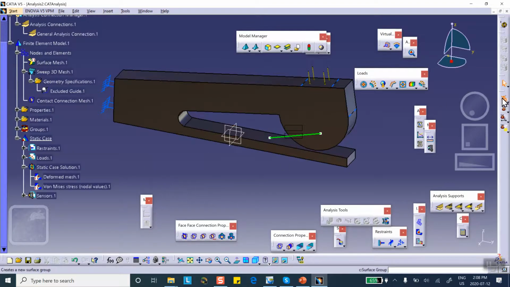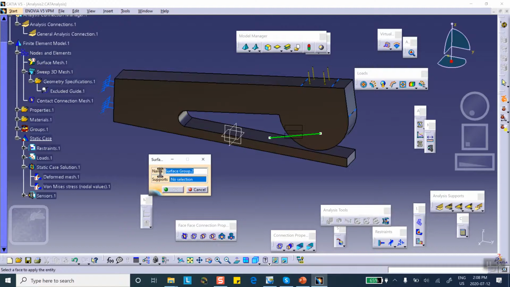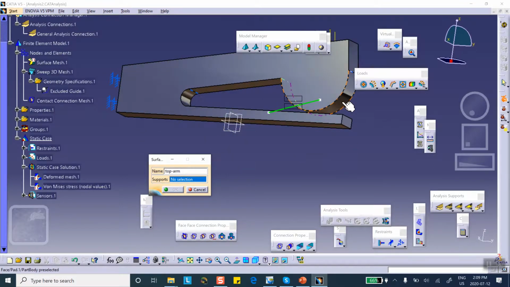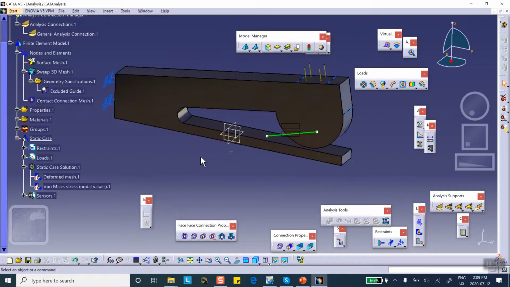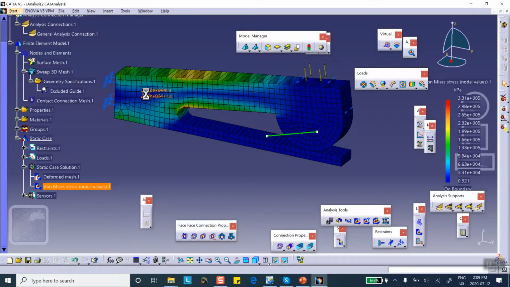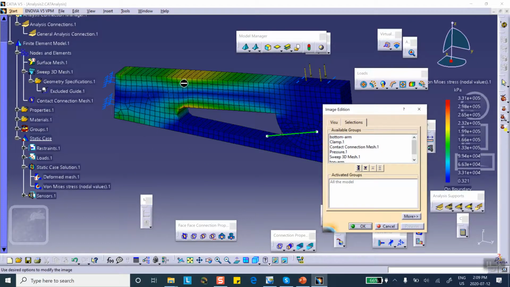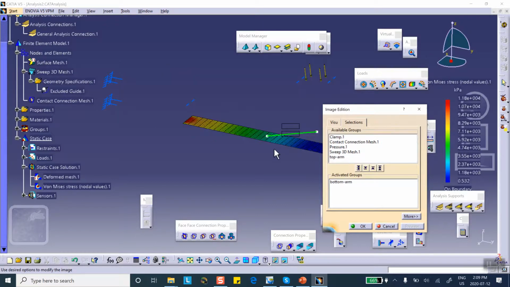And then another one, top arm. And you go and select it, and it's going to be this curved surface. Okay, now we are ready to display the stress distribution on that. So you activate the von Mises stress. You don't have to run it because it's already there. Double click on the screen, the contour, and just show me, for example, the bottom arm there.